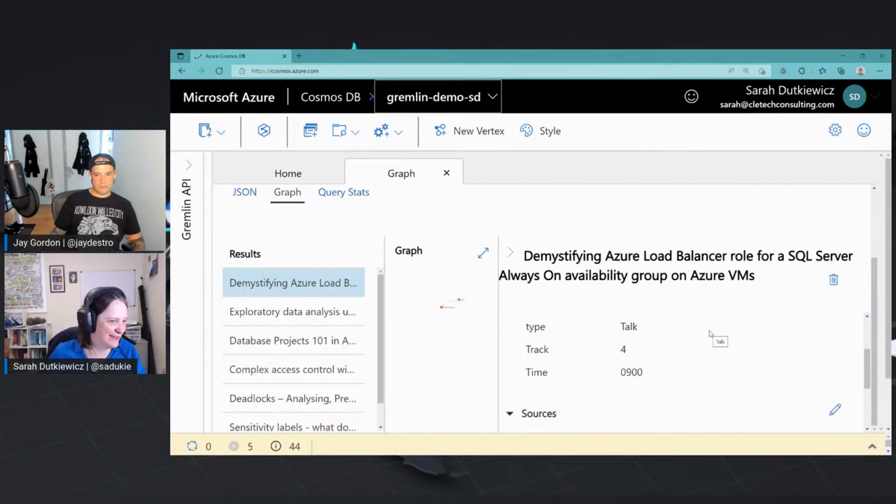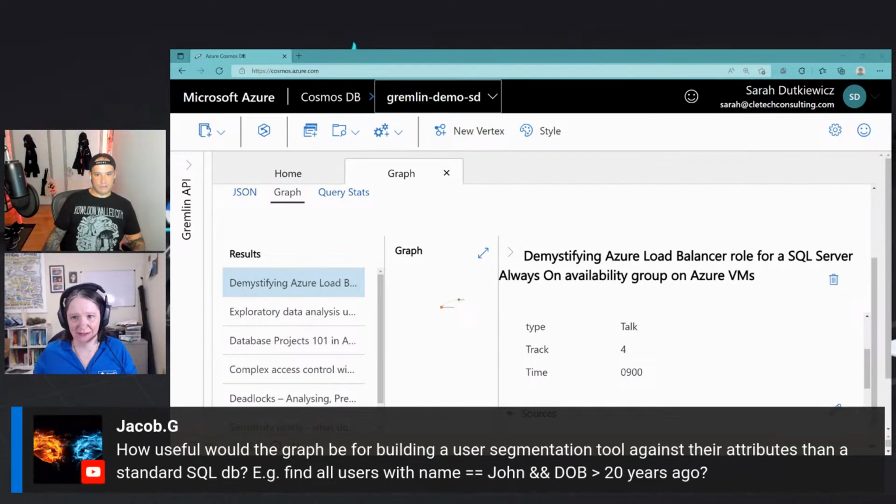We've got another question if you got a second. Sure thing. So Jacob wants to know, how useful would the graph be for building a user segmentation tool against their attributes than a standard SQL DB? Example, find all users with the name John and a date of birth greater than 20 years ago. At that point, that's something that can easily be handled by a relational query. So if it's already in a relational database, I would say leave it there.